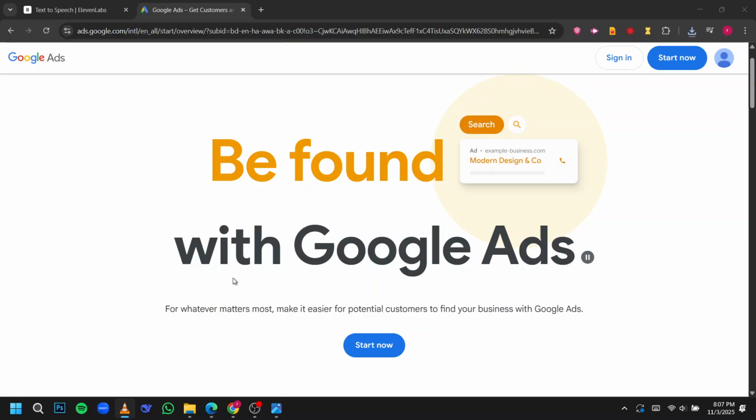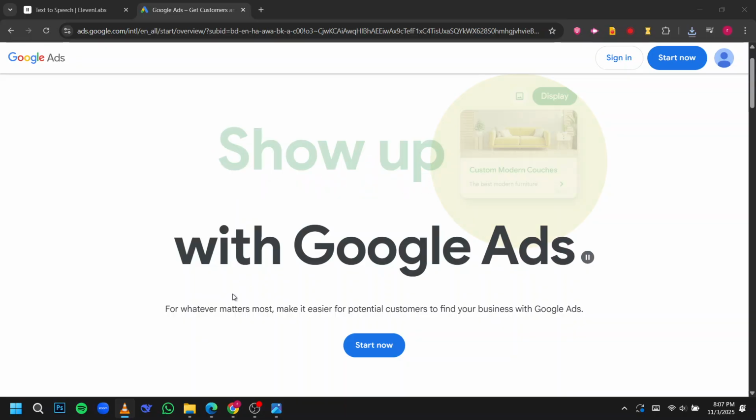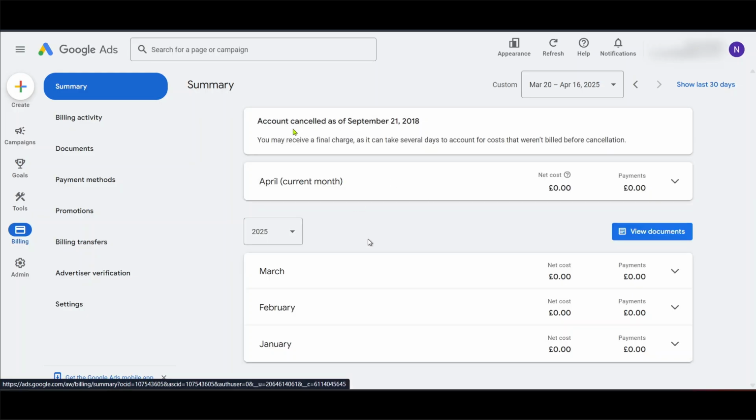Make sure you use the credentials linked to your account. Logged in, you'll arrive at the Google Ads dashboard, where you can manage campaigns, view performance insights, and explore tools to optimize your ads. Take a moment to get familiar if the interface looks slightly different, as Google frequently updates it for a better experience.